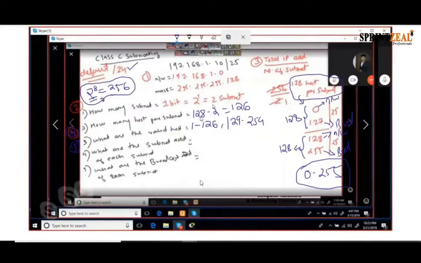So IANA divided this into three classes for distribution purposes, and this is called the public IP address. Public IP address means if you want to access the internet, then you have a range from 0 to 223. Between this range you can use an IP address to access the internet connection.